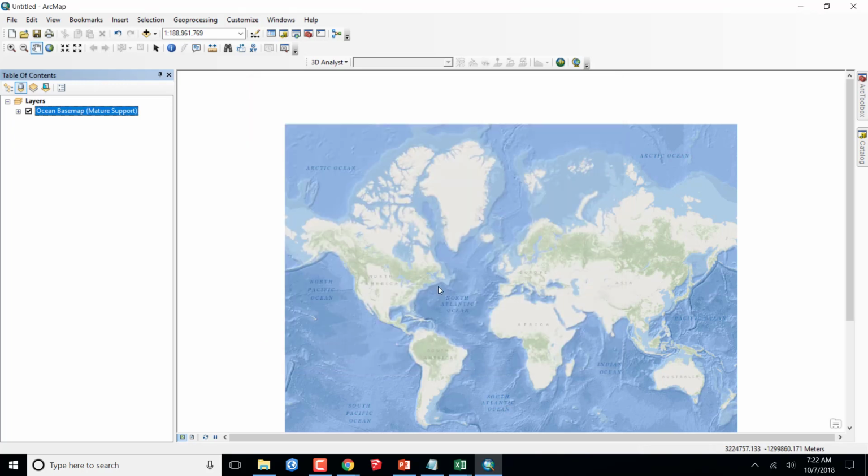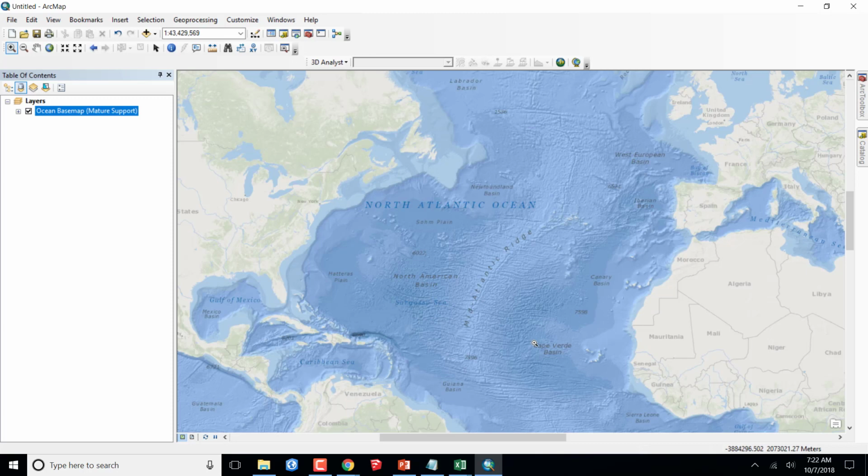I'll show you why. But right now I'm going to highlight the area that I'm more concerned about, because Hurricane Florence that we're going to plot came up over this way. So I'm going to zoom in on that area. And there I have it.